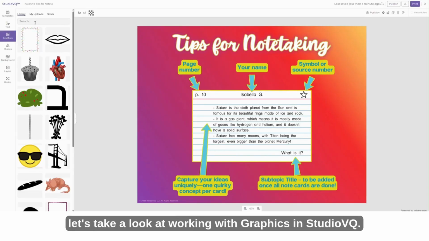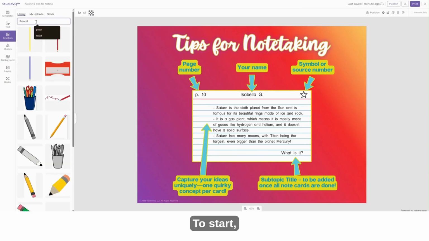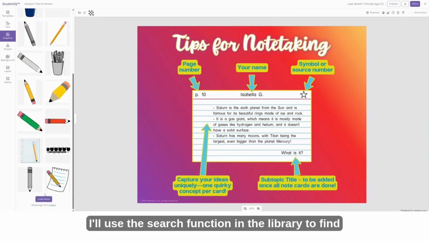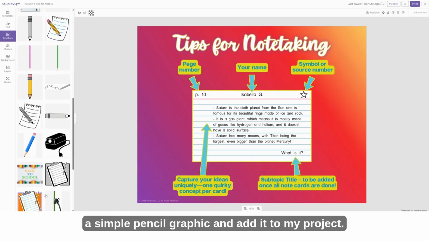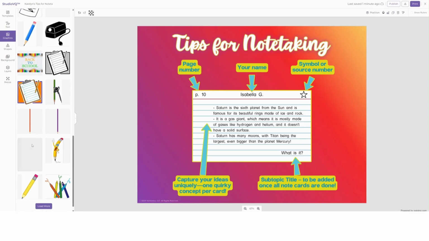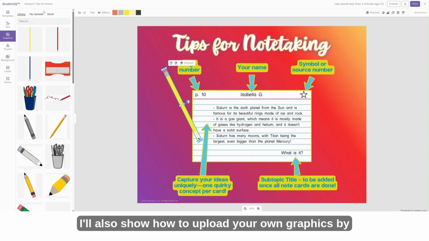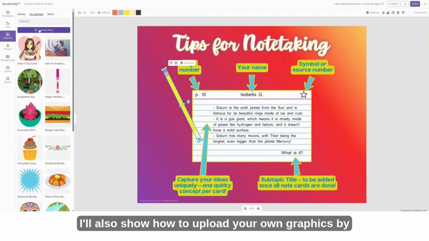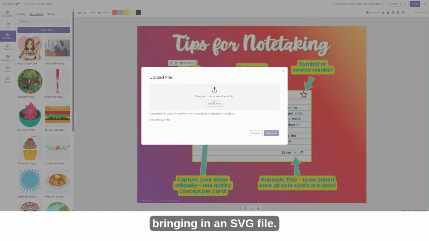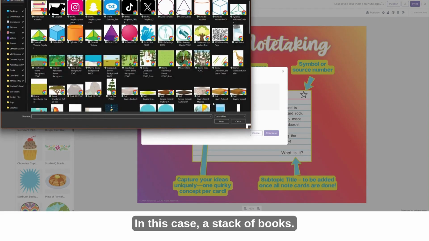Now, let's take a look at working with graphics in StudioVQ. To start, I'll use the search function in the library to find a simple pencil graphic and add it to my project. I'll also show how to upload your own graphics by bringing in an SVG file, in this case, a stack of books.